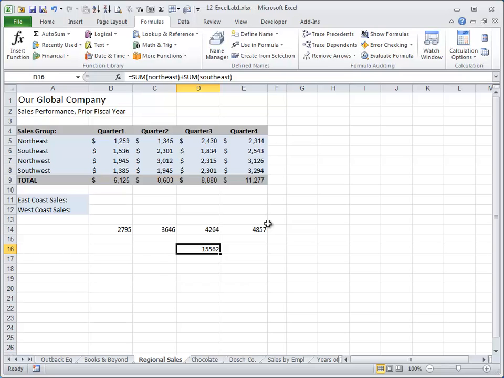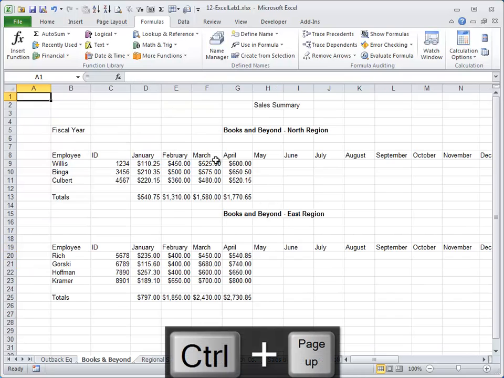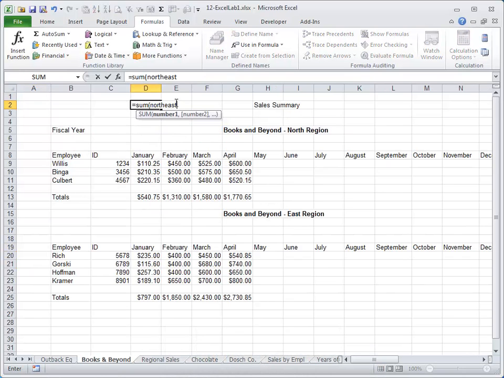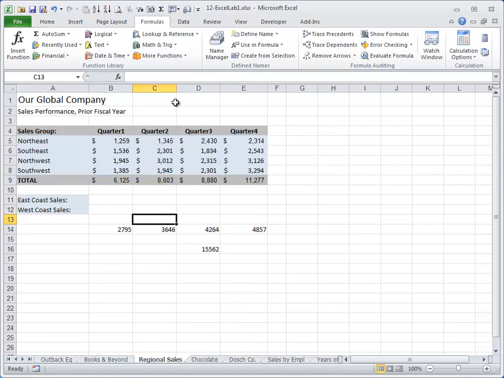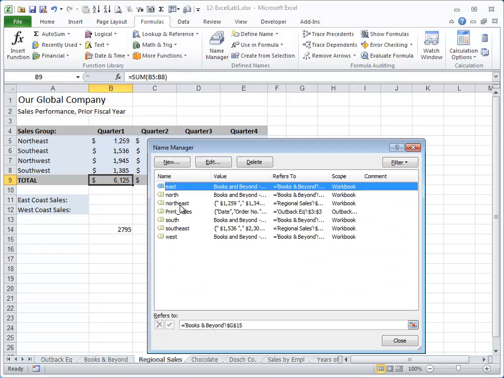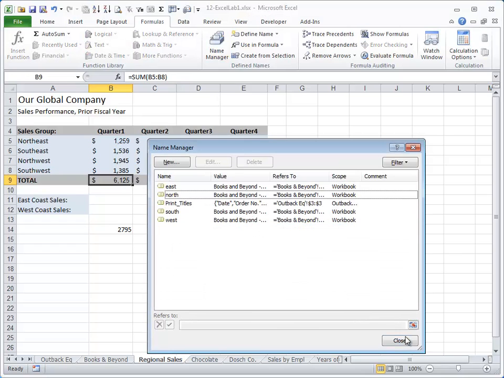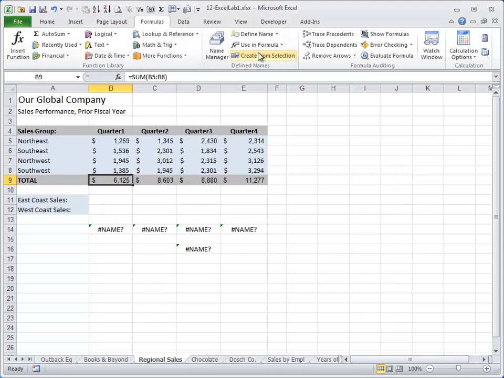Okay. Now you can't reuse the same name in the same workbook, because you could go to a different tab and write equals sum Northeast plus Southeast, and if you had a different Northeast and Southeast, that wouldn't work. So it won't let you use the same name in the same workbook. Another way that you can create names, and let me go up here to the Name Manager, and I want to delete Southeast and Northeast, is you can create from a selection.